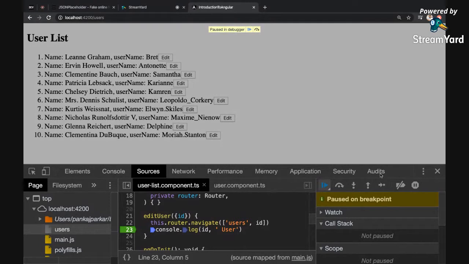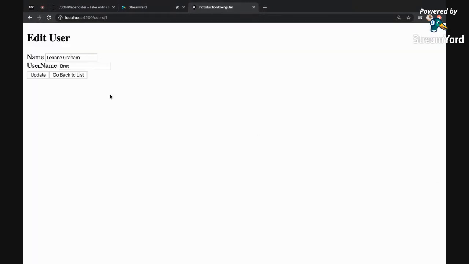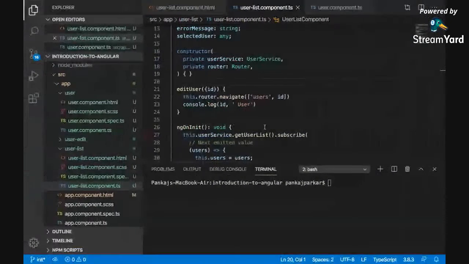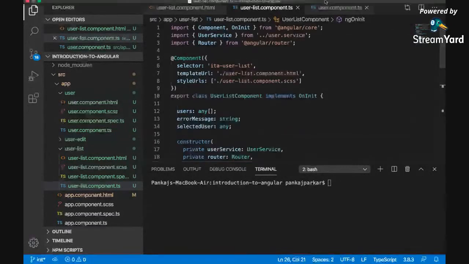So I'm getting rid of the debugger and see, yeah, everything is happening. So that's what the component communication is. Oh, I'm 5 minutes late, sorry.